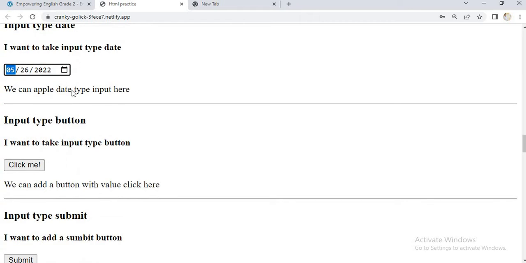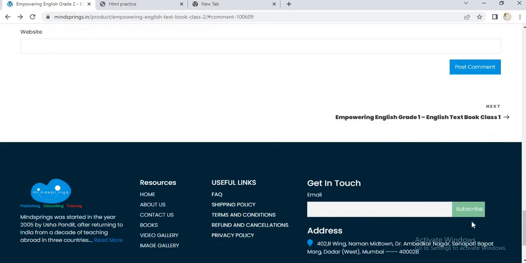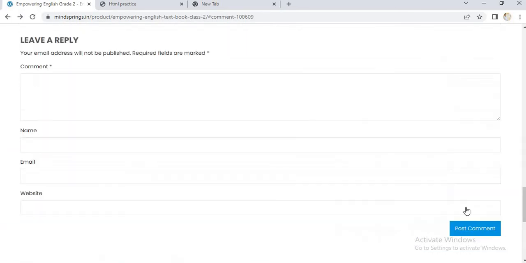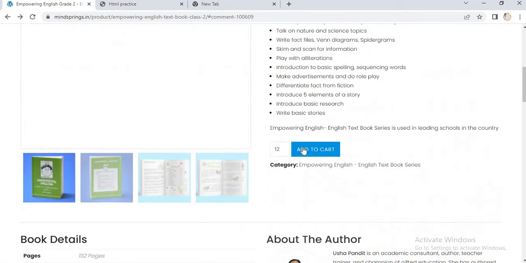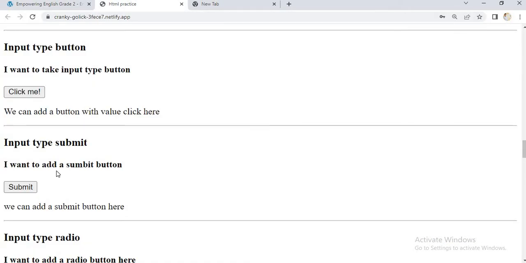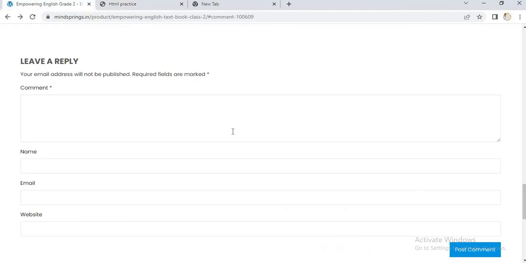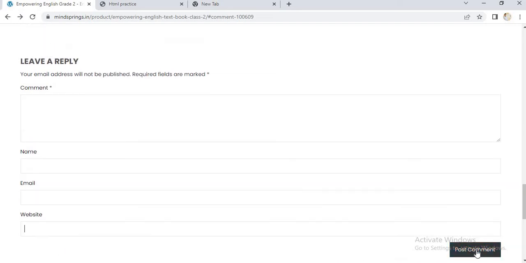If we want to compare in the website also, they are using some buttons: post comment is a button, subscribe is a button, add to cart no more is a button, add to cart is a button. These are all buttons that they have used. We can use a button type submit for submitting forms. If you compare in the website, here also it looks like a form where we need to enter the data and we need to submit the data. It is a submit button.